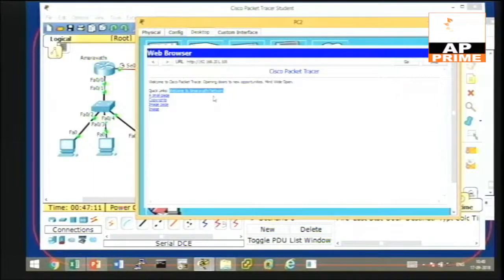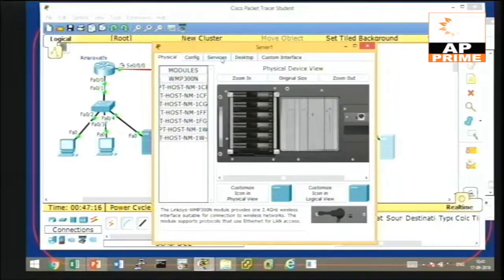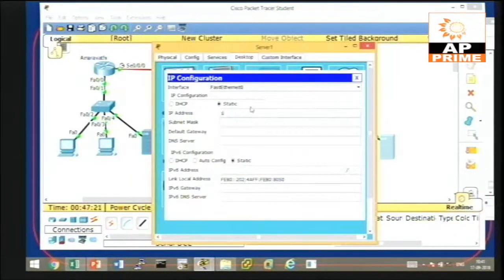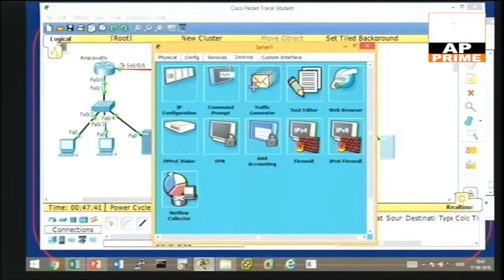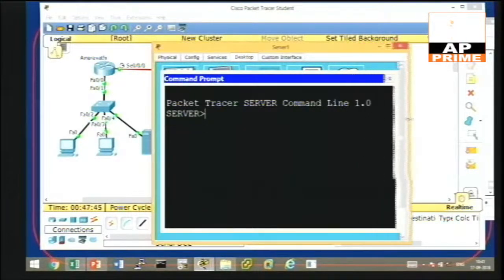So you can see there was a message arrived from Hyderabad requesting the web page of Amravati server. So similarly, on the Hyderabad network, we will create a similar IP address relating to Hyderabad network, 192.168.202.100, and then the default gateway 192.168.202.1. I'm sorry, this is the DNS server. Yeah, here, correct. So we have assigned the IP address on the server in Hyderabad network.